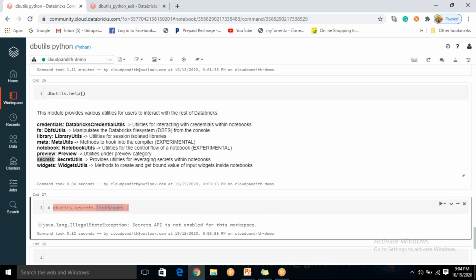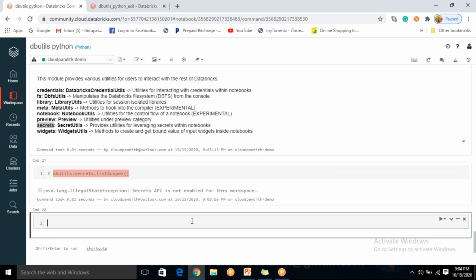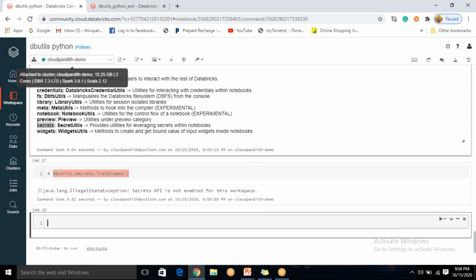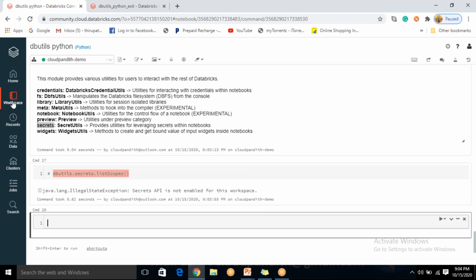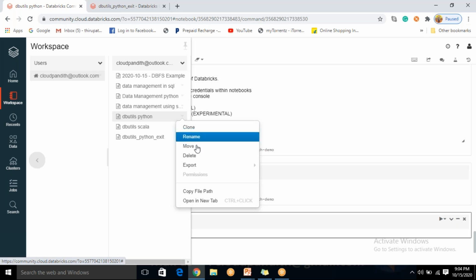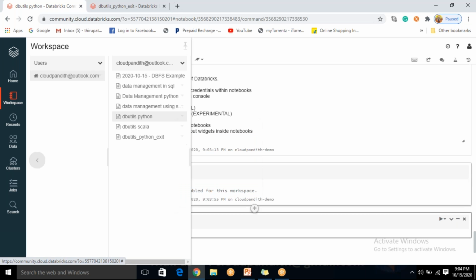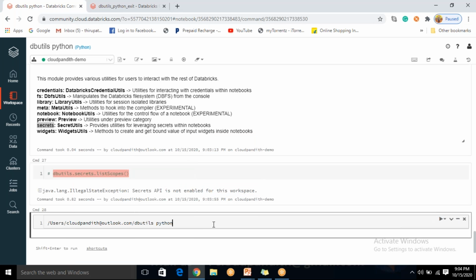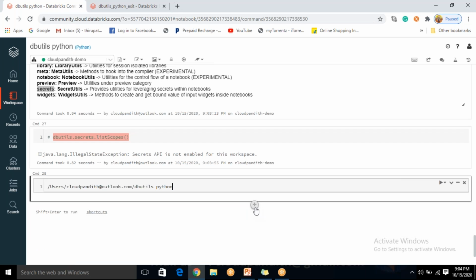Okay, so our final thing for today is we need to understand how to get the current notebook path by using a command. If you want to know the current notebook path by using the UI, just click on this. So this is the current notebook path. Click on this, you can see copy file path. So this is going to be your current notebook path.